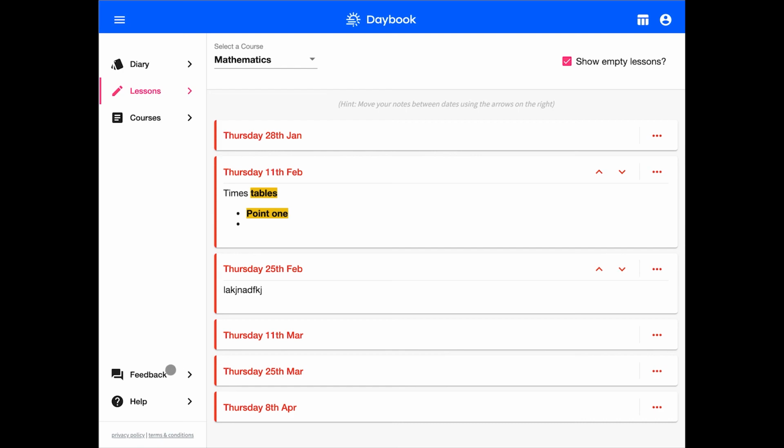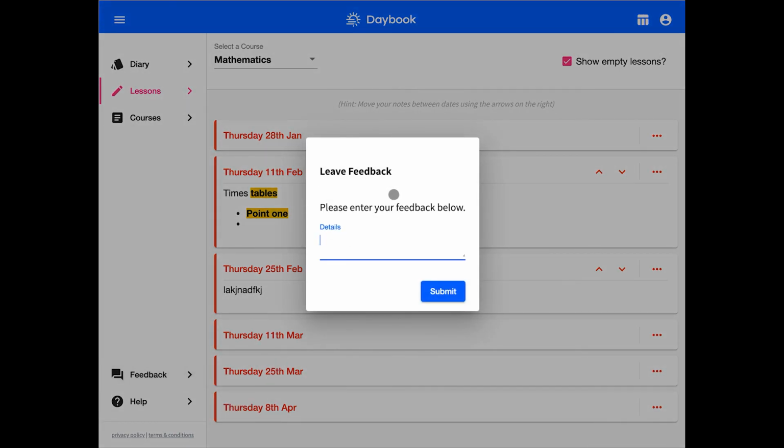Also notice the feedback option. So please make sure you give feedback if there's something missing that you like, or if there is something you don't like about the way that the diary is working. Please click on the feedback button, and you can enter some feedback in here and tell us what you like or don't like about the diary, and this is going to be really helpful moving forward.